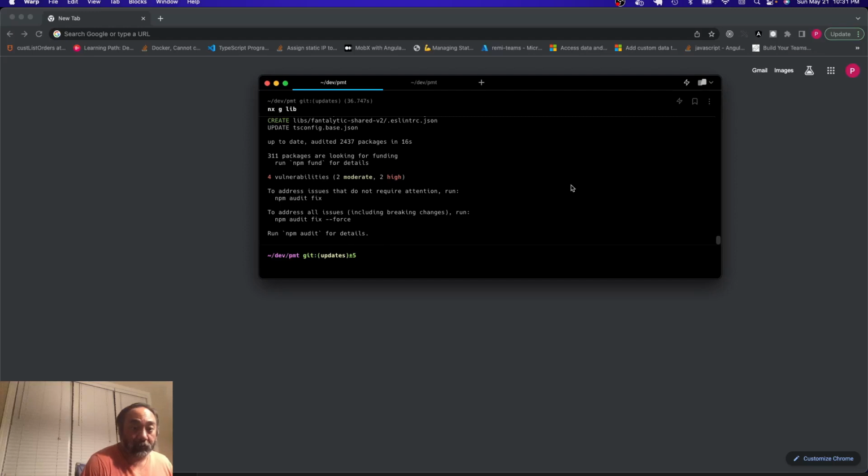So it's going to be instantaneous whenever we use that library from another library or an application in our monorepo. Okay, so let's go ahead and take a look at our existing code.